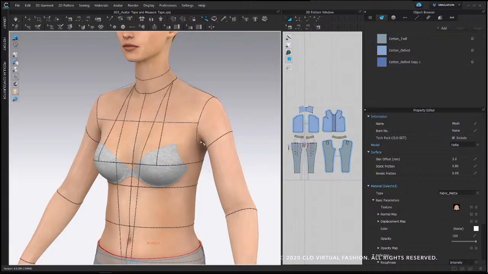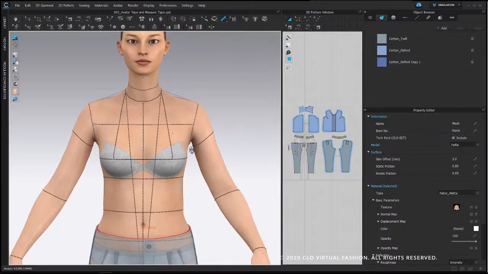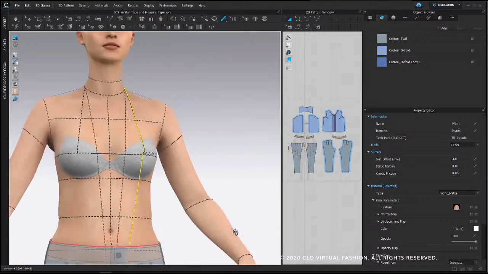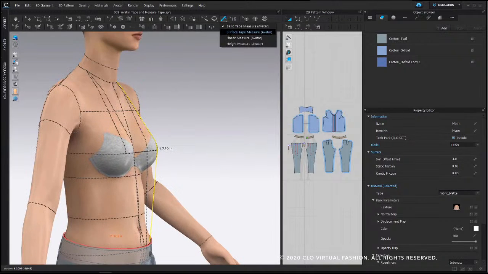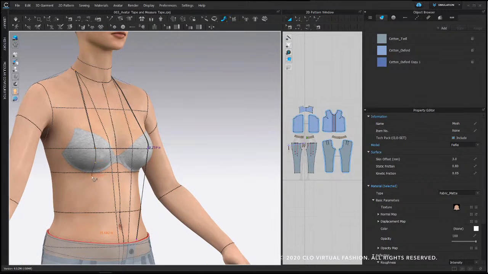So next I'm going to go through the basic tape measure and the surface tape measure. The basic tape measure, I'll demonstrate that again over the front of the body. It's just going to graze the body like a tape measure would, and it's not going to follow the curvature. If I switch to the tool directly below, surface tape measure, this will follow the curvature of the body.